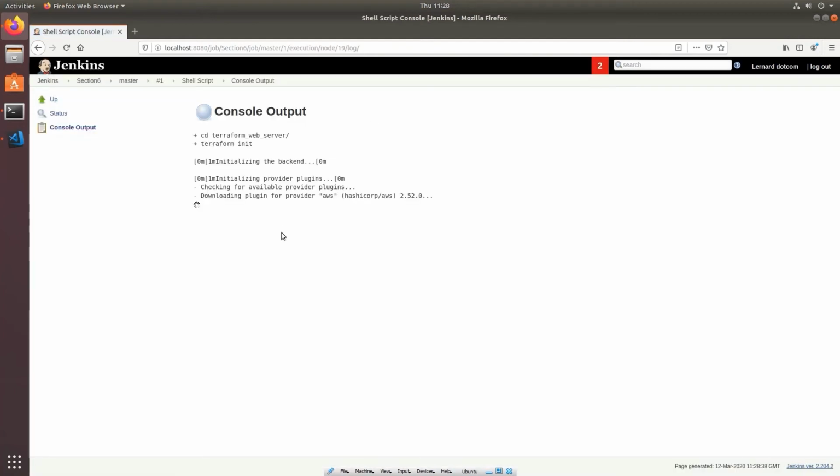We can see there that it's downloading the Terraform plugins, so at the moment we know it must be midway through the Terraform init part. Actually, it would be pretty cool to see our Terraform instances apply while we were watching the pipeline. So let's open up a new tab here and browse to the AWS console.